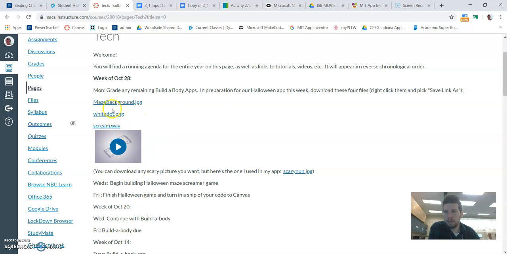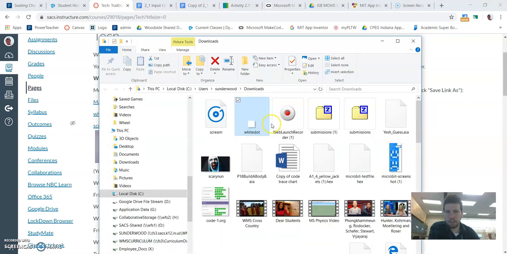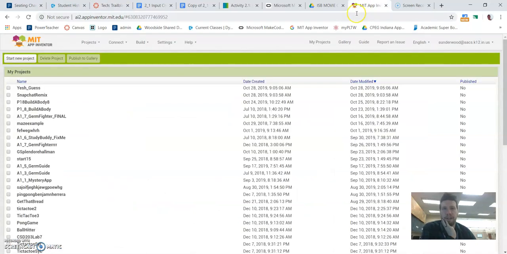So when you download them, you should see down here, this little thing right here. You could just click this little arrow and say show in folder. They are all in your downloads folder. So it might not be a bad idea to move them out of your downloads folder into a little place where you can remember, or you can just keep them in downloads and try to find them. Once you've downloaded the 4 files, you need to go to App Inventor.